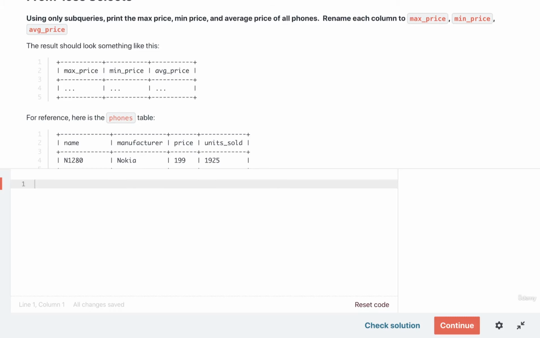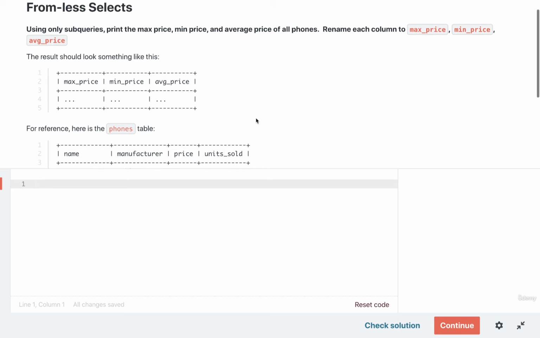All right, let's take a quick look at a solution here. So without a doubt, we know that we need to write out 3 different subqueries. The first one is going to calculate our maximum price, then the minimum, and then the average. We're going to combine all these together with one single outside select statement. So we will put in a select.